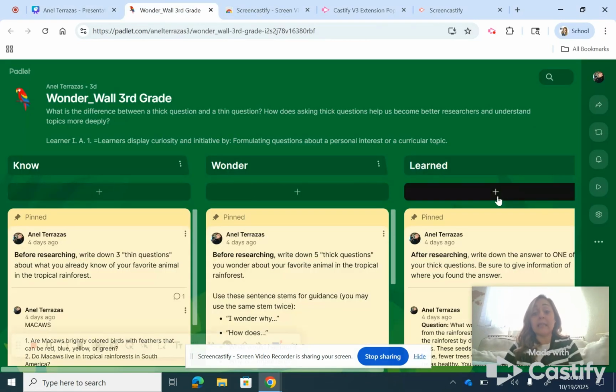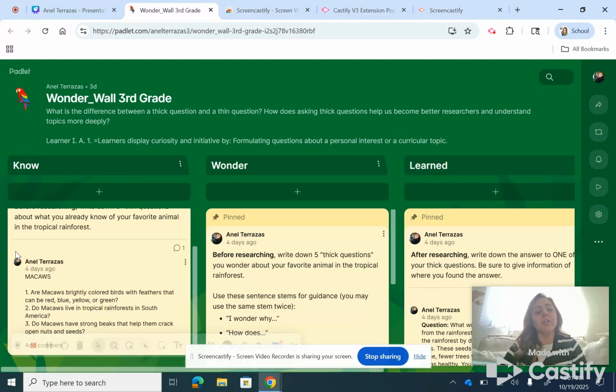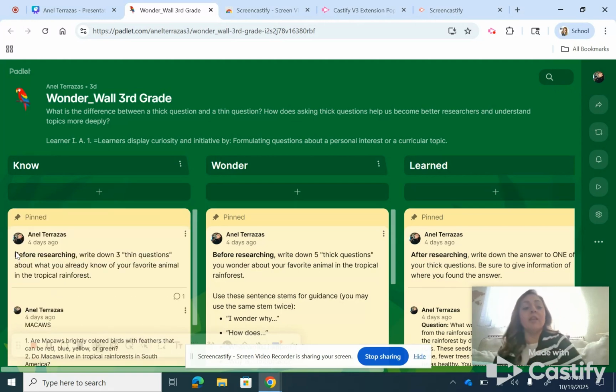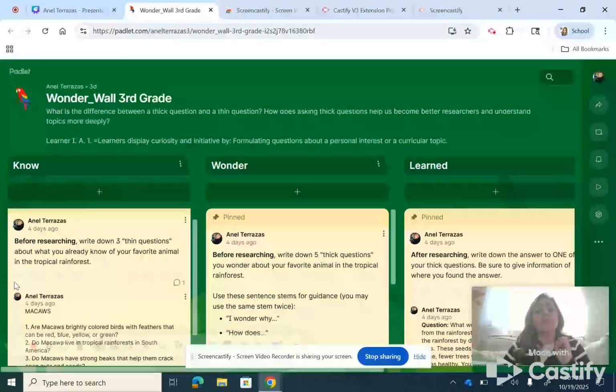thick and thin questions. So for today's activity, we're going to develop a wonder wall. First, you're going to think about your favorite animal in the tropical rainforest. It could be a capybara, a pink dolphin, any animal you want to learn about. And then I want you to write down in the note 3 thin questions. Think about what you already know about that animal and turn it into a question.